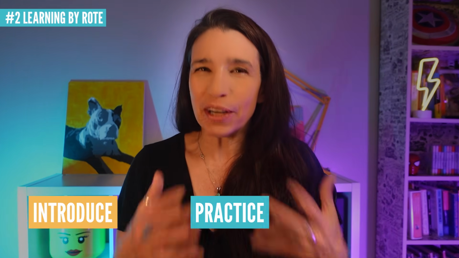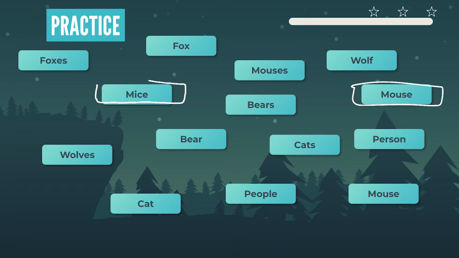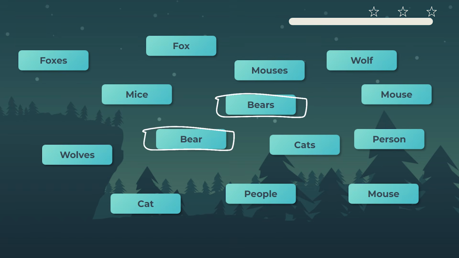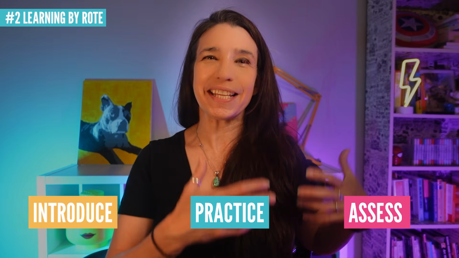In the practice loop, we're increasing the difficulty. Now that you've seen the irregular plurals, I'm going to start introducing some attractive decoys. So now there's mouse, mice, mouses, and mouse. So now you have to remember that the correct one is mice. I can also weave in some new words like wolf and wolves. And I'll even throw in some regular plurals just to keep them on their toes. Cat, cats, bear, bears.